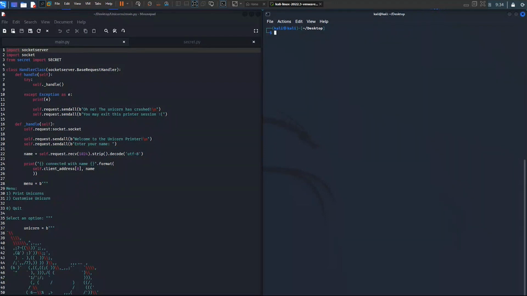Okay, hello everyone. In this walkthrough, we will be going through the question Unicorns. It is under the reverse engineering category for the CTF month. And without further ado, let's get started.